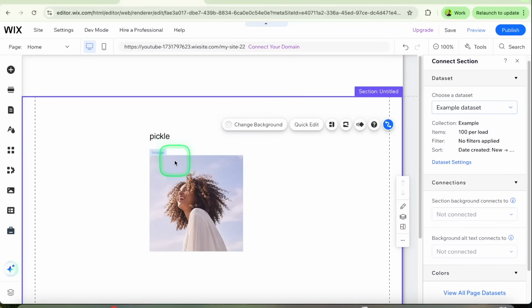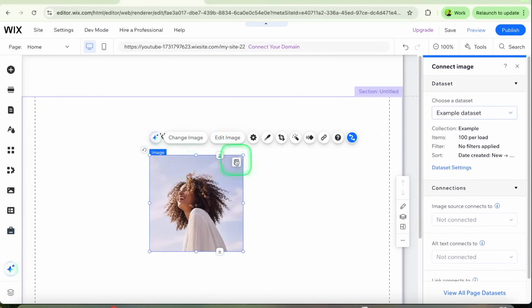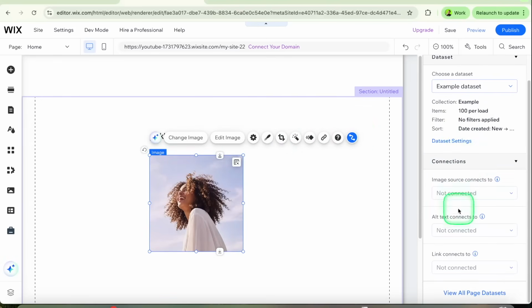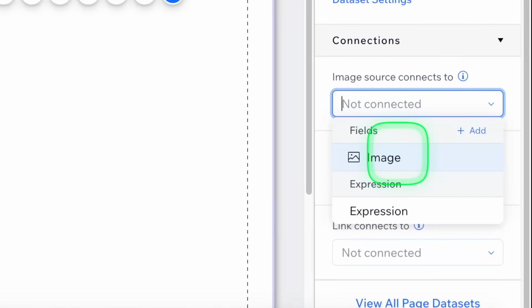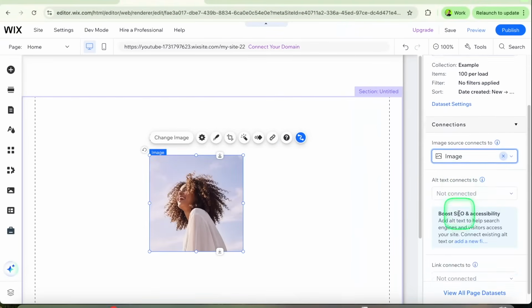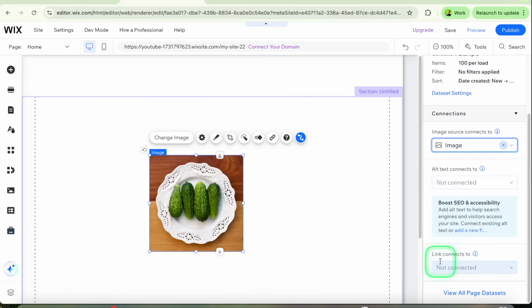We can also do something similar here for the image. So we select the image and then connect to CMS. And here for an image, you'll see that you have slightly different connection options. For one, an image connects to an image source that we can select over here. And we also have the option to connect alt text and to link the image to navigate to a specific page if it's clicked on.